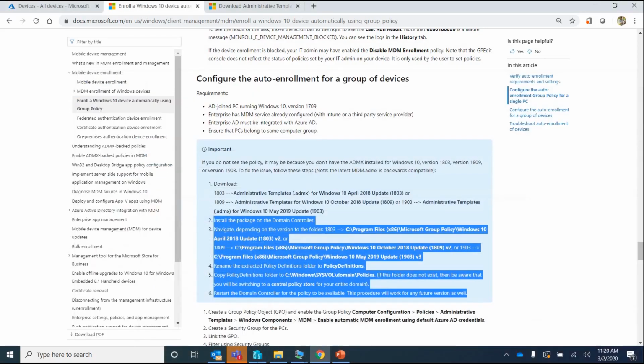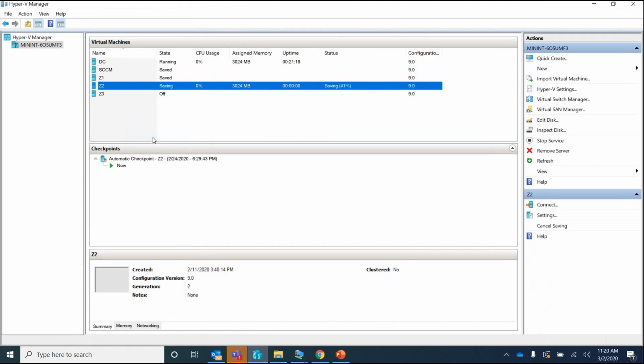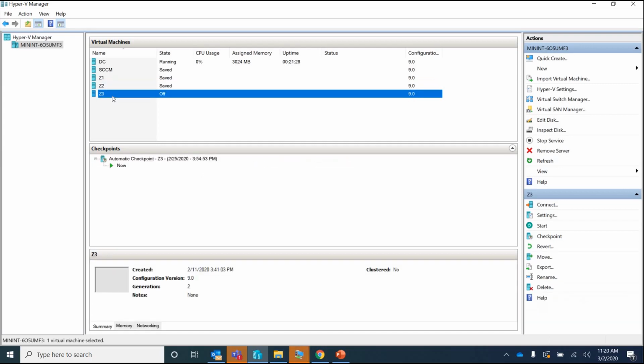So now I am going to shut down my Z2 machine. I just wanted to show you how a working state of a machine looks like. Now I have another machine, Z3. This machine is in the workgroup, so we are going to do everything on this machine from scratch. We are first going to join it to the domain, then log into it, and then it's going to get the group policy, and then we are going to see whether it gets enrolled automatically or not.